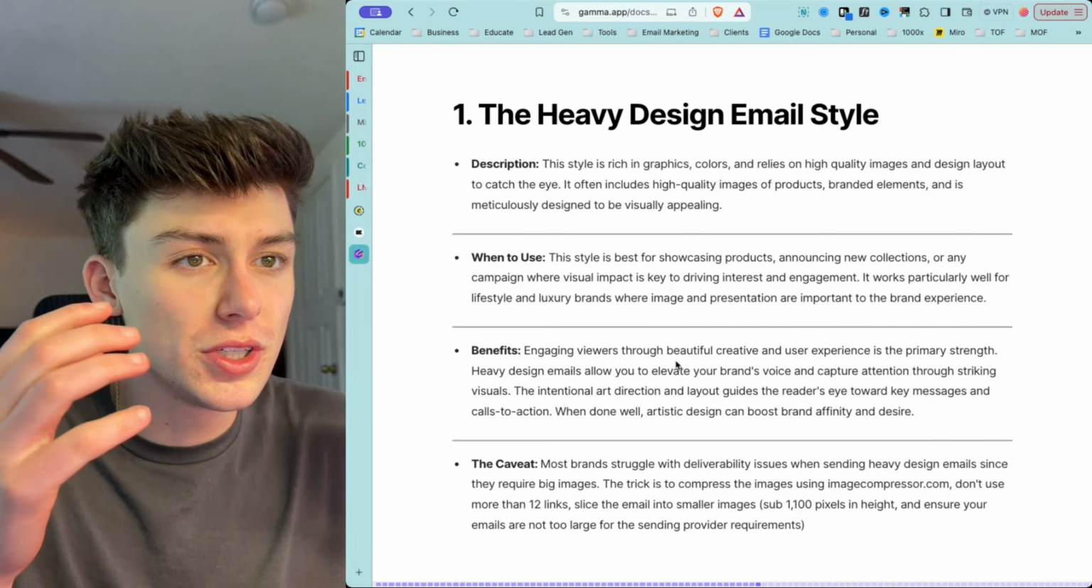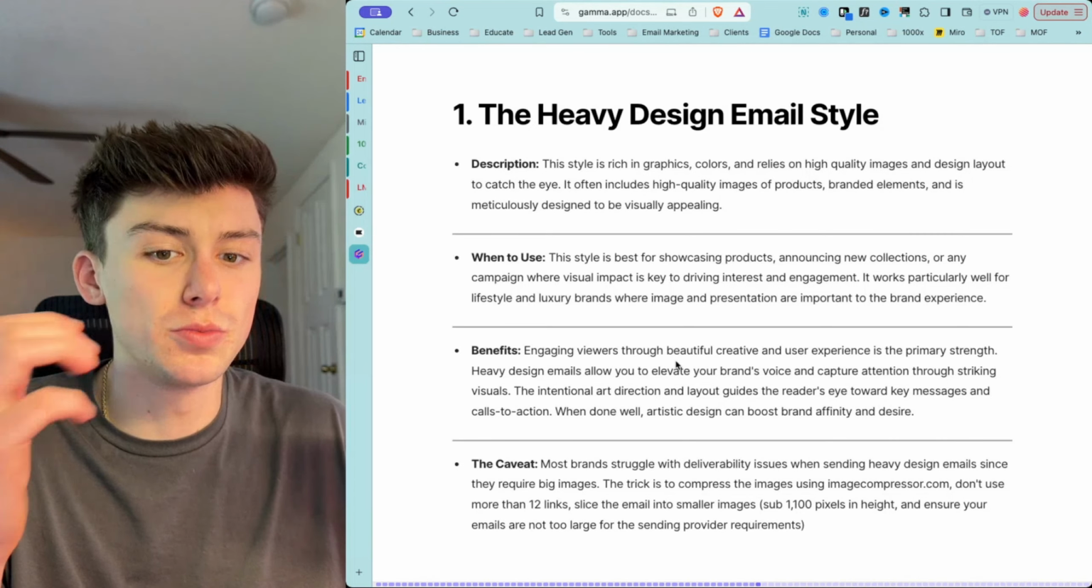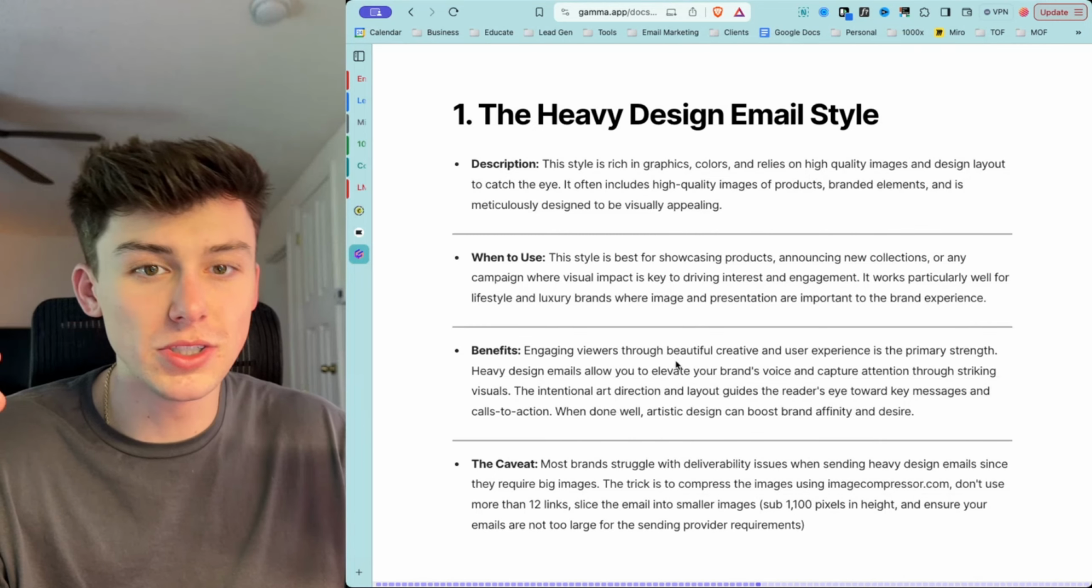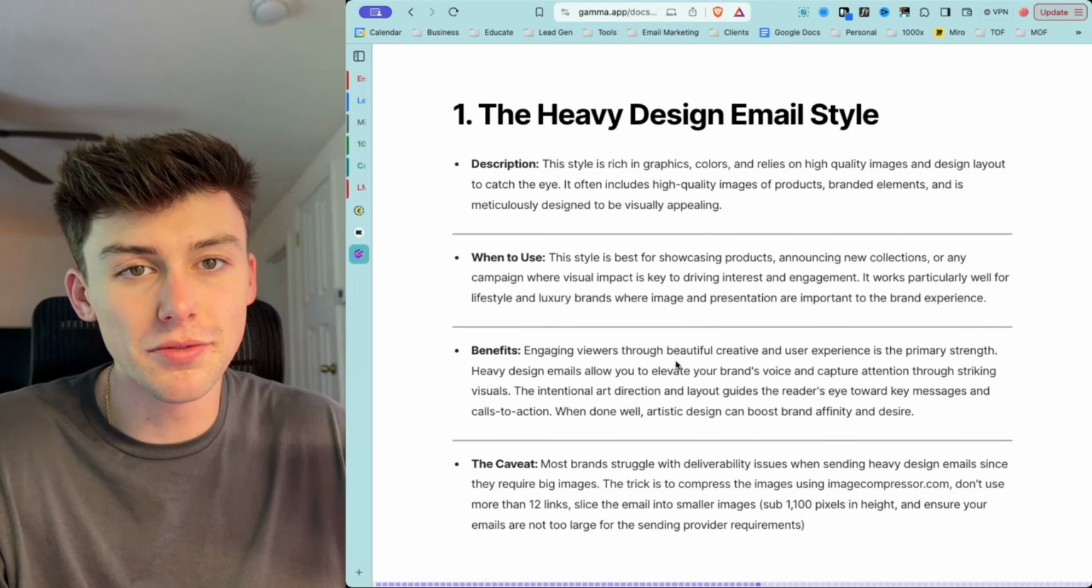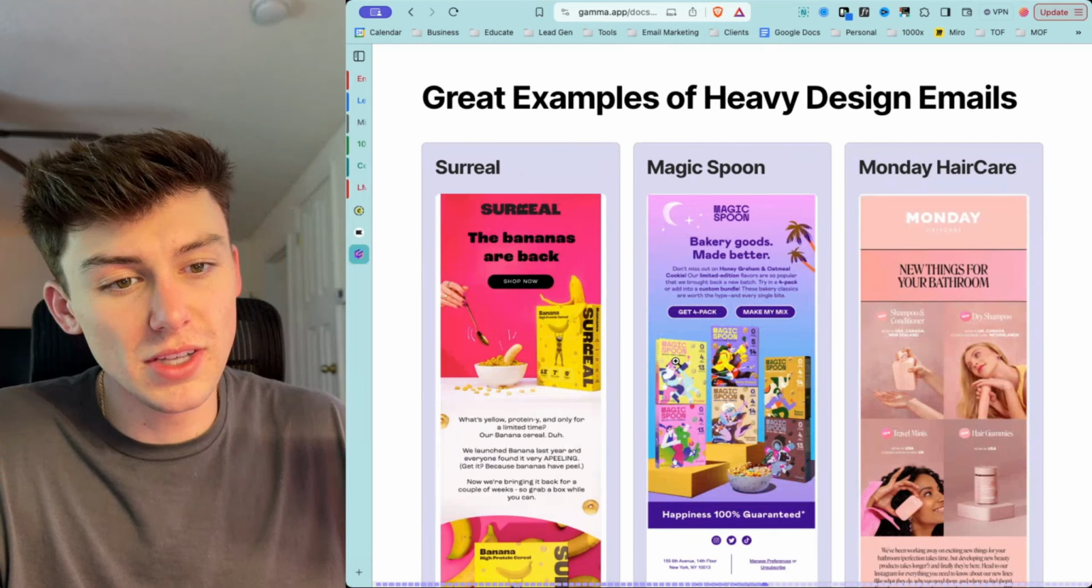So make sure you're using fewer links, you're mixing some HTML text in there as well. That's super important. And please compress your images, or else your email's not going to load very fast, and you're going to have some problems with deliverability. And so we have the examples here.